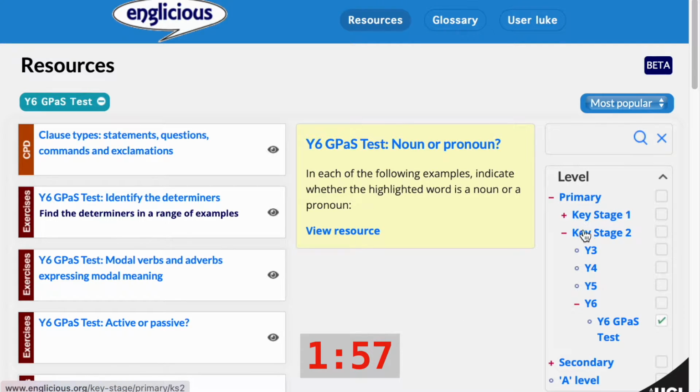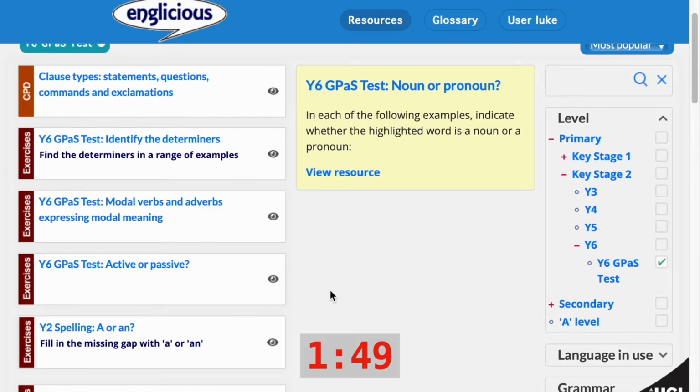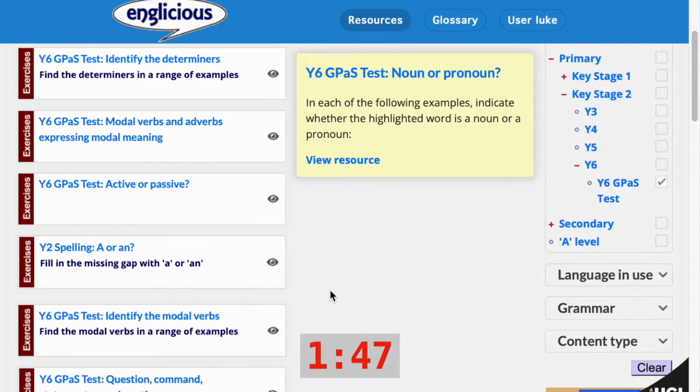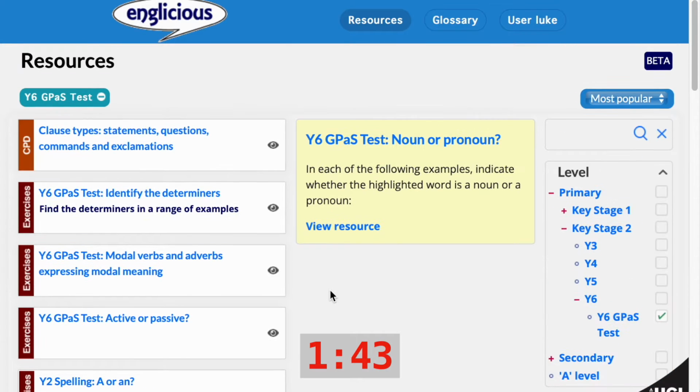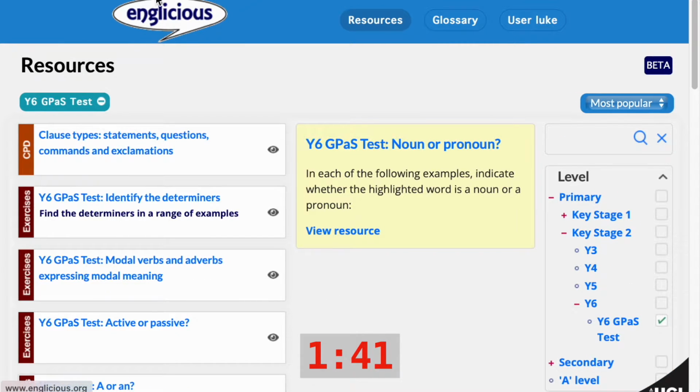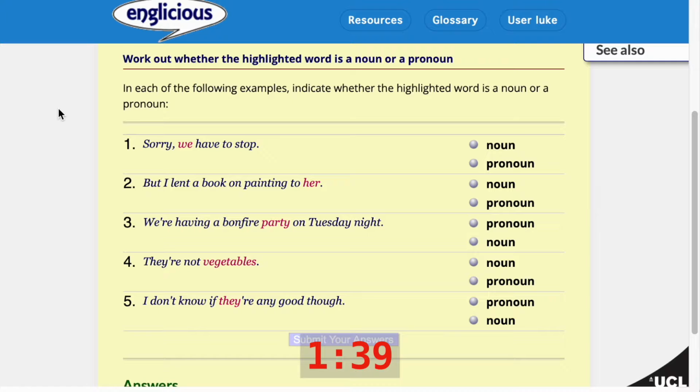I found this on the right-hand index, looking in Primary, Key Stage 2 and Year 6. Today we're looking at the Year 6 grammar, punctuation, spelling tests. We have lots of little mini exercises for students to try. We have a long list here covering lots of topics from the curriculum. I'll show you a few examples of those today.